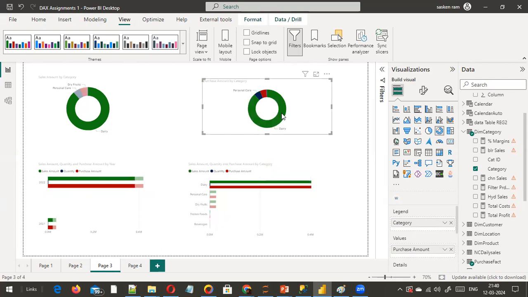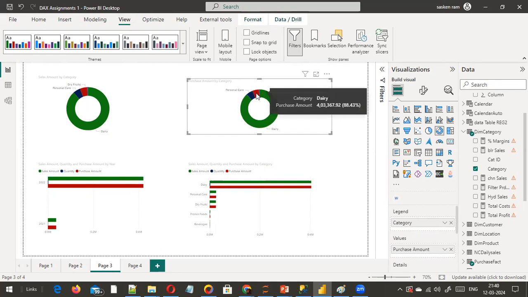For example, if I click on the green color, what happened? The rest of them became dim, right? Rest of them got dim. And if I select it somewhere here, all the three categories' colors got bright now. So this is dry fruits, this is personal care, and this is dairy. The same thing is here, but here it displays the sales amount. Here it displays the purchase amount.